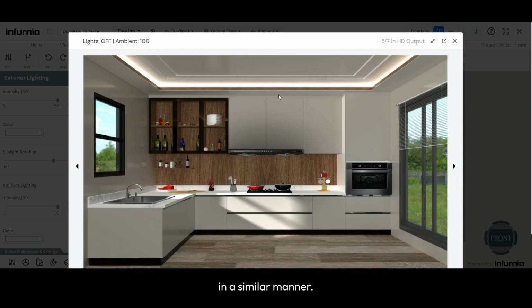In a similar manner, you can use these settings for your design as a benchmark to see how many ceiling fixture lights you need to add. And you can use a combination of the two or ceiling lights alone.